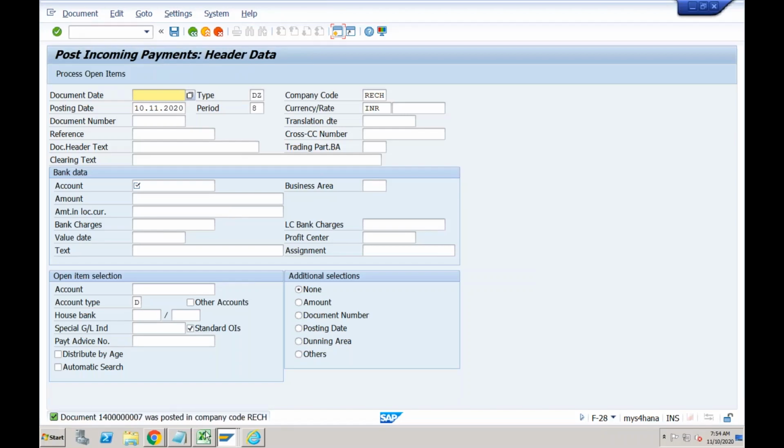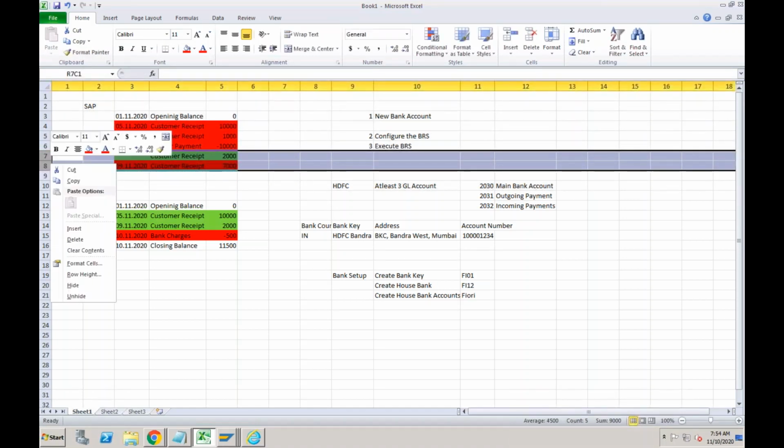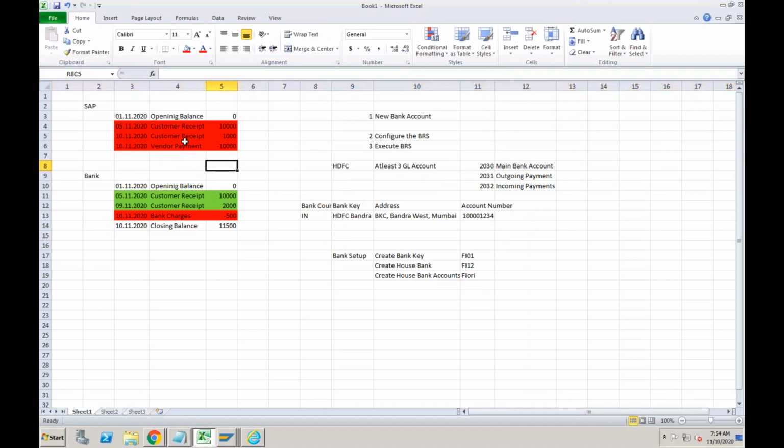Which means as of now, everything is red. This is red. This is also red. When it comes to the vendor, let's assume I already made the payment of 10,000 on 10th itself. Let me remove this to avoid the confusion. These are the transactions which we have posted till now. So according to SAP books, all the 3 lines are in red because I have still not received any bank statement.